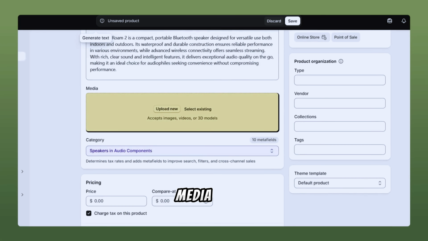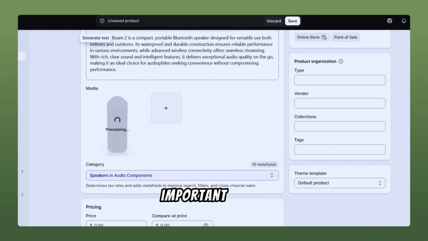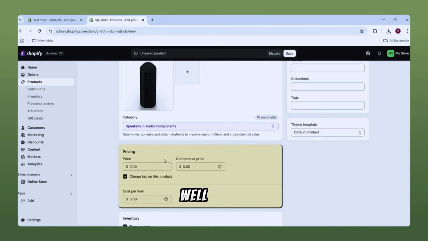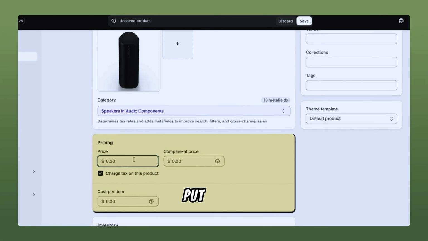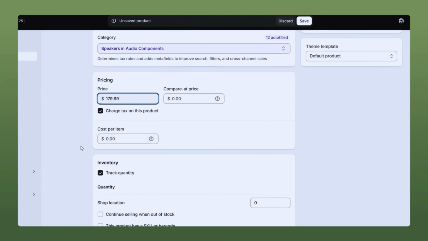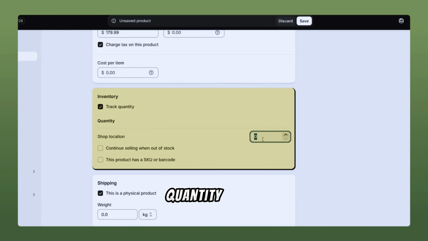Down below for the media, that is the photo of your item, which some people might say is important. I would say that as well. For the pricing, well, of course, you put the price of your item, and then the compare price is just the discounted cost of that item. For the track quantity, I mean, of course, no brainer. Make sure you have that quantity in check.